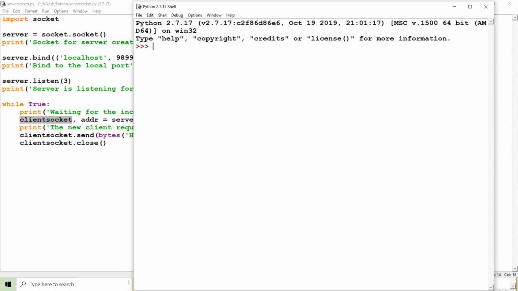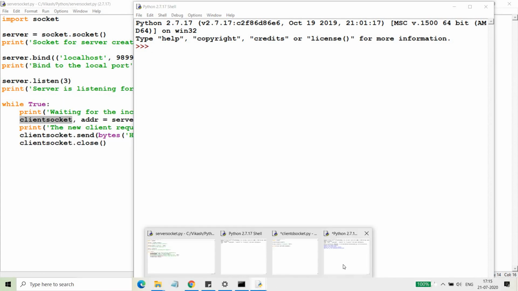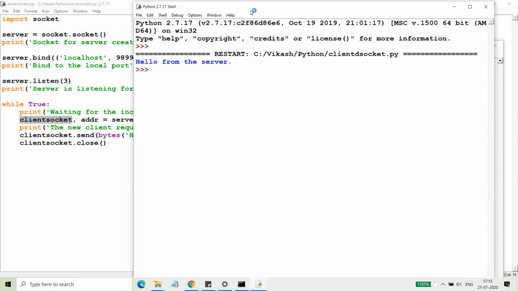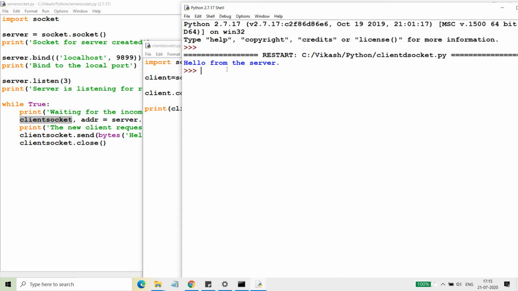So let's see, where is that? So let me open that. Where is my client? Yeah, this is the client. Now run it, and what we are expecting is that it will connect to the server on 9899, and then it will just receive the message which has been sent by the server, and it will simply print that message at the client end. So let's run it. Okay, so here it printed hello from the server.